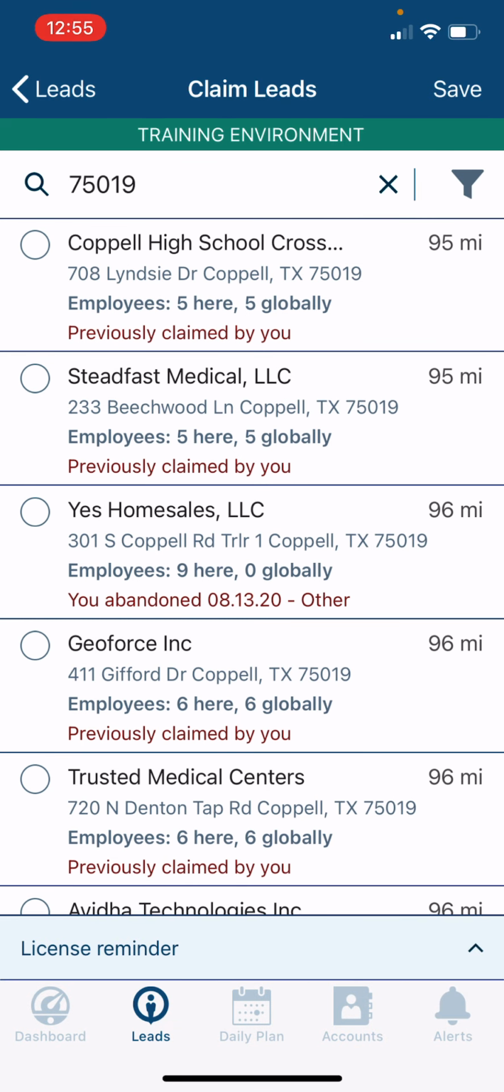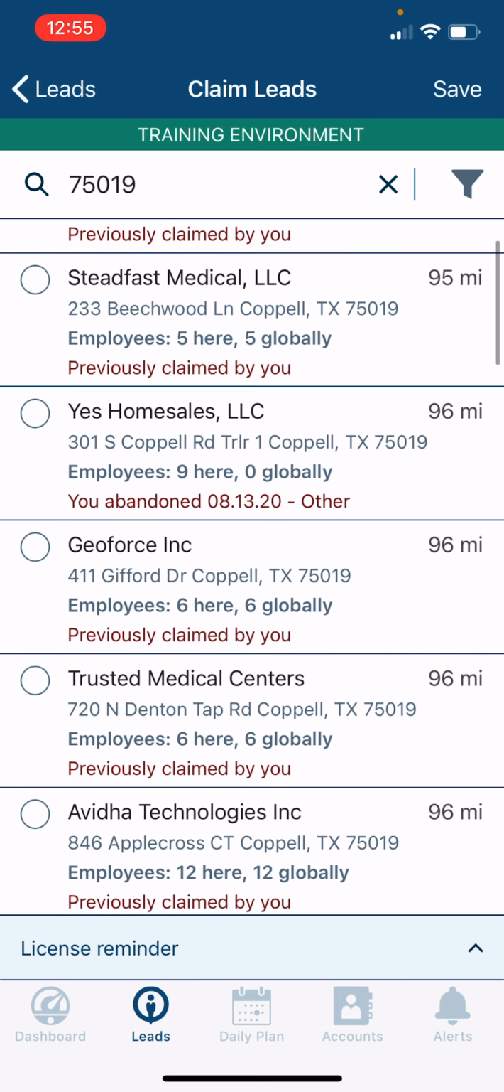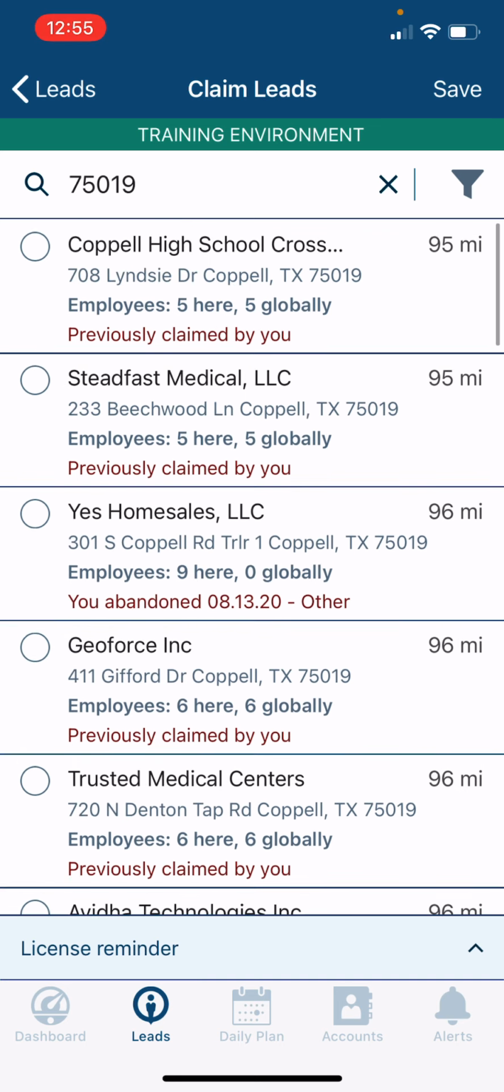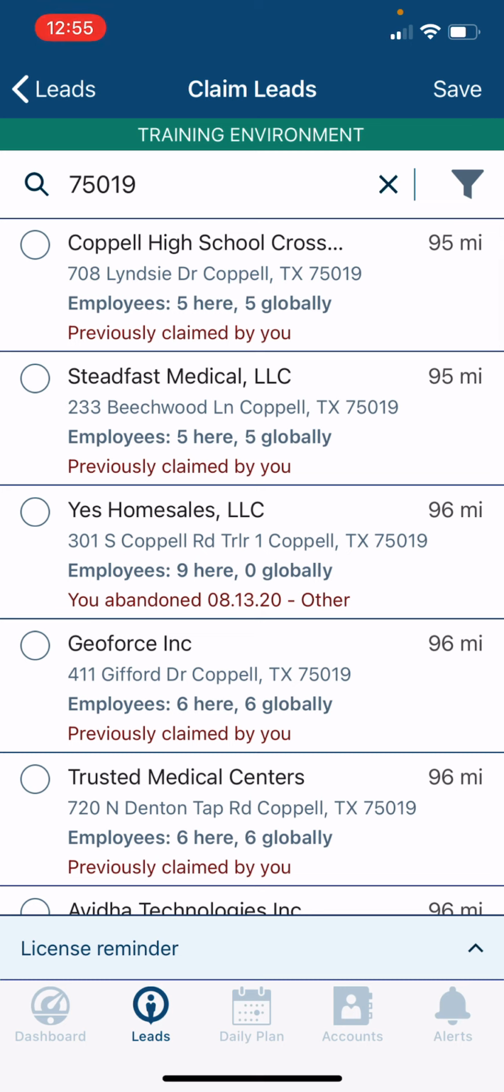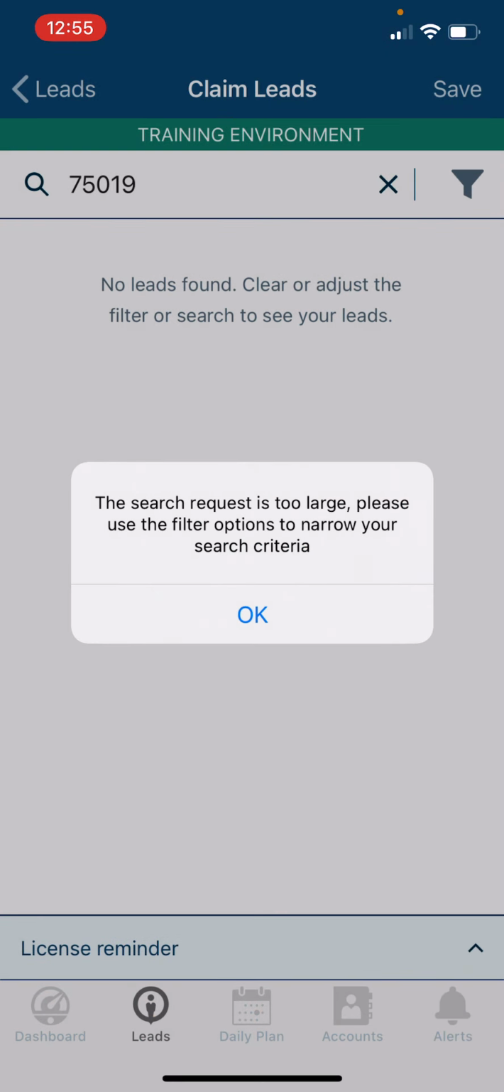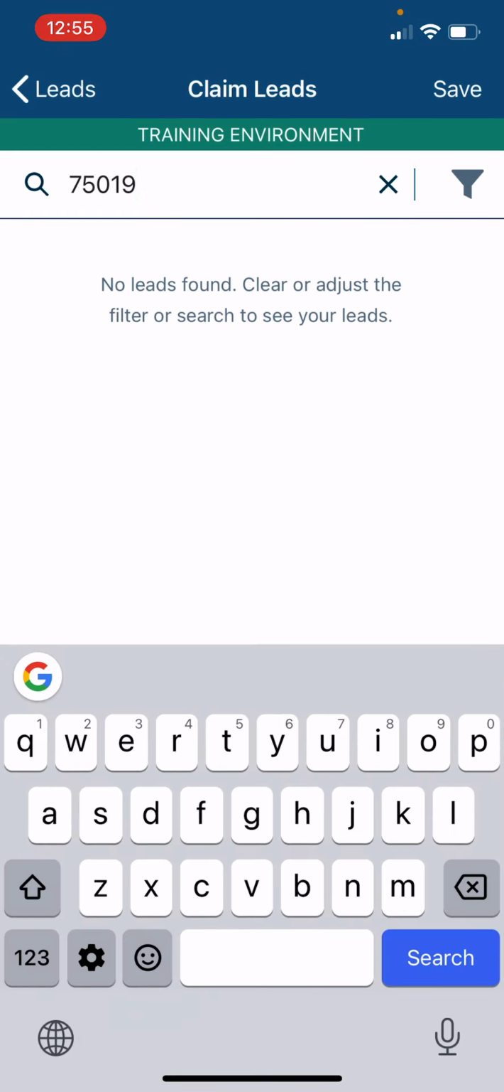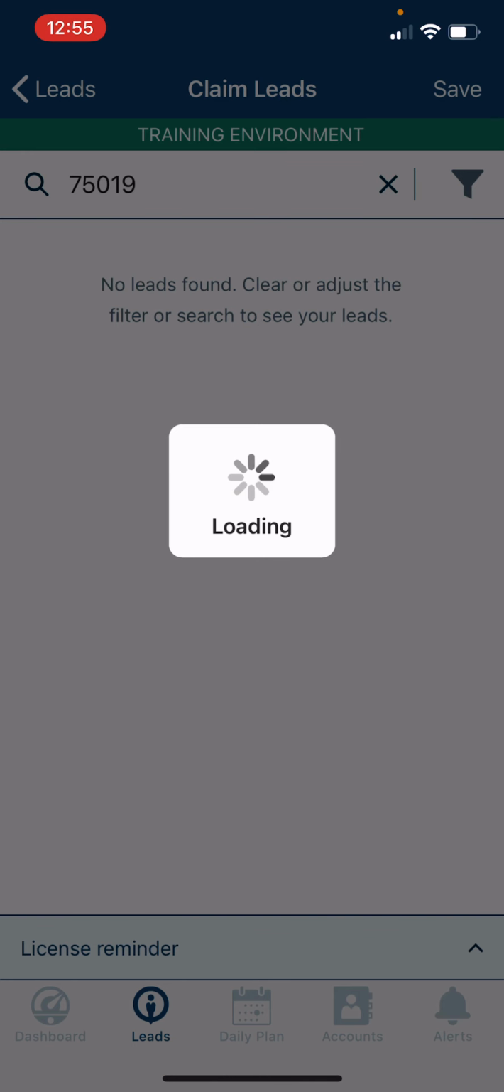All right, so here we go. You can see I've actually used this zip code before. One of the good parts about this is you can actually see if there's been businesses that have been claimed previously by you, or if you've maybe abandoned it. For the sake of this, I haven't set any other metrics to this. I haven't filtered this in any other way other than just typing in the zip code, and it looks like it just timed out on me. That's weird. So let me type the zip code in again.